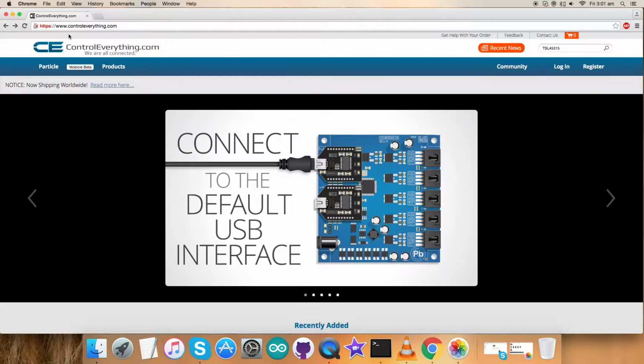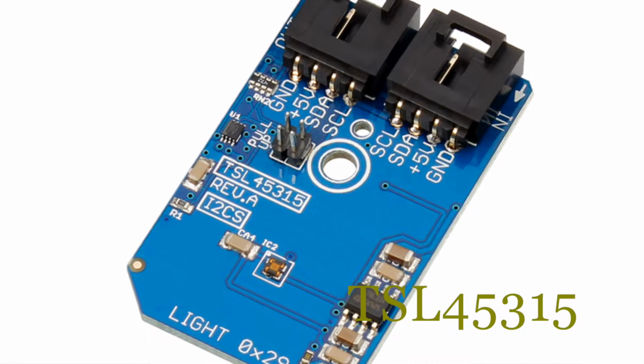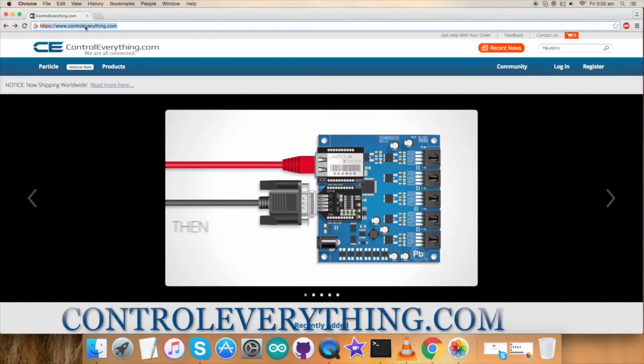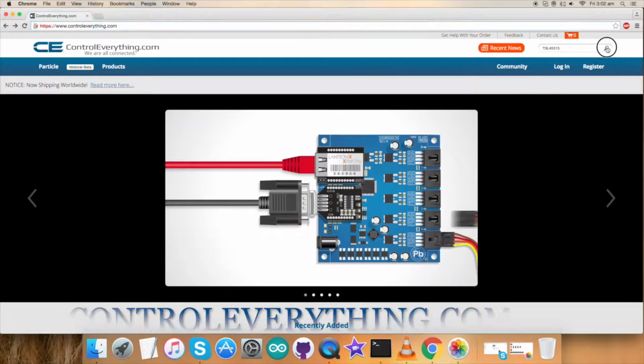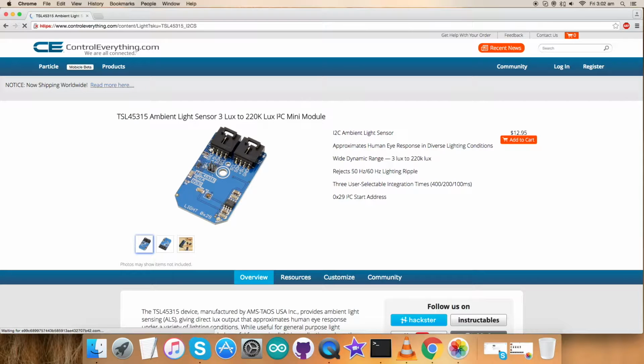Hey everyone, today in this video tutorial I will be working on a sensor that is TSL45315. To gain more knowledge about this sensor, let's have a look over a website controleverything.com and search for this sensor and let's see what we got. So TSL45315 is an ambient light sensor and these are some of its features. Have a closer look at them.